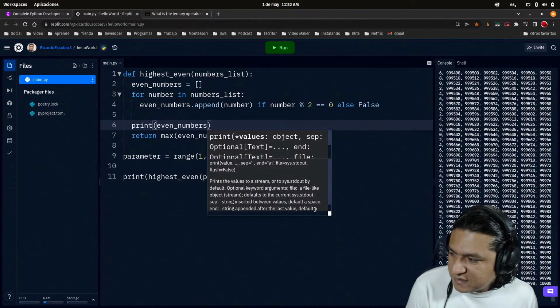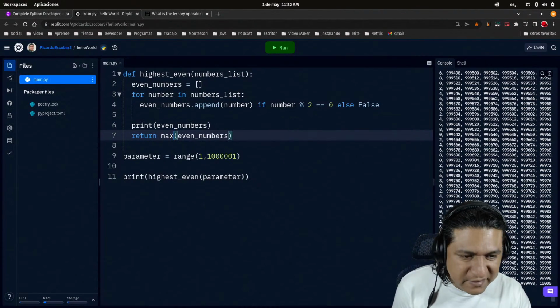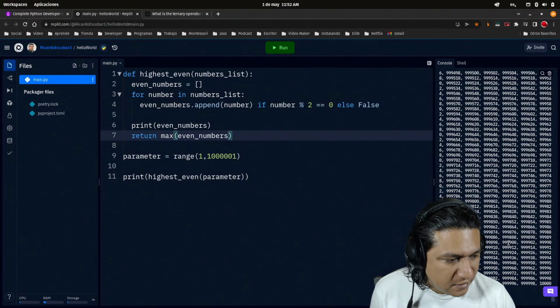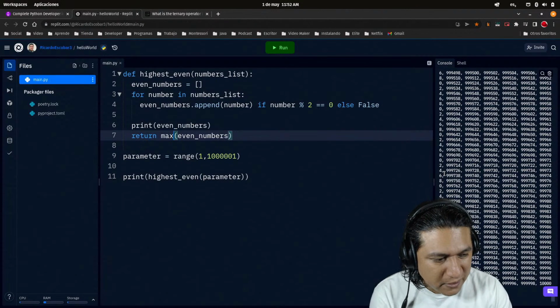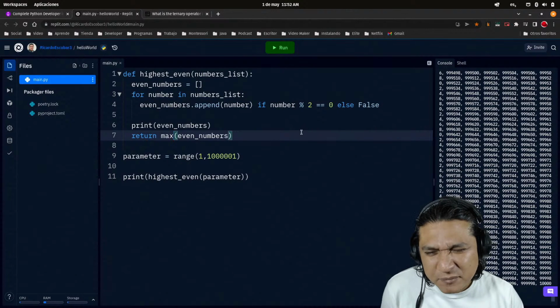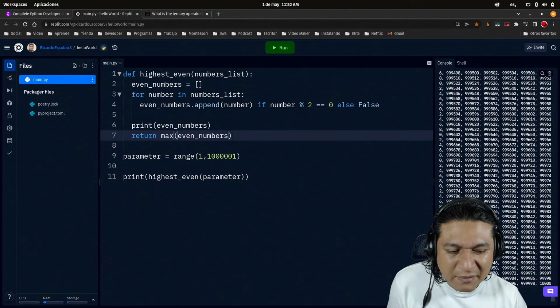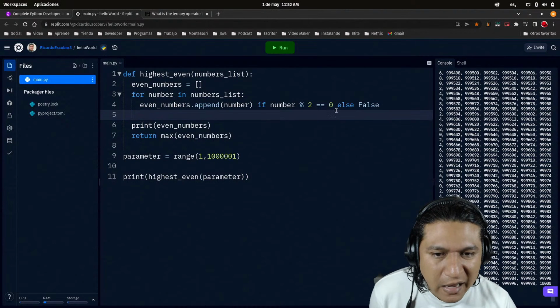Okay, it already finished. But the thing is, this is a lot of useless data I don't really need, and it's using a lot of memory. I would consider this a memory leak, actually. Well, not a memory leak, but I am misusing RAM, basically. So I will change this.